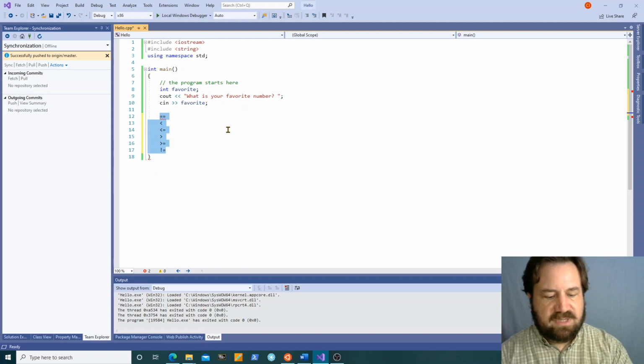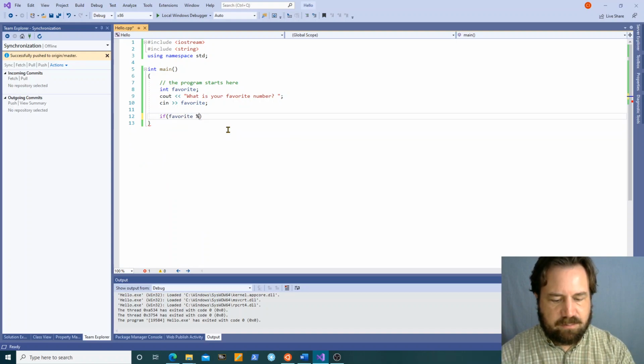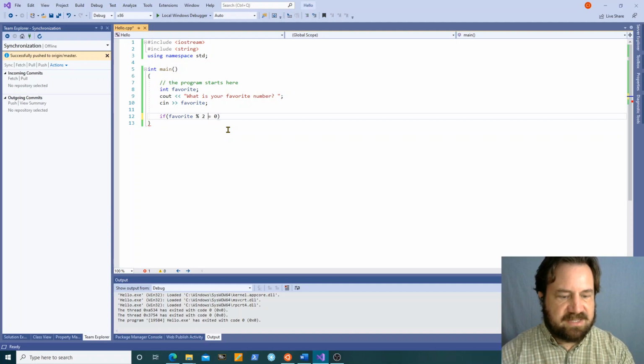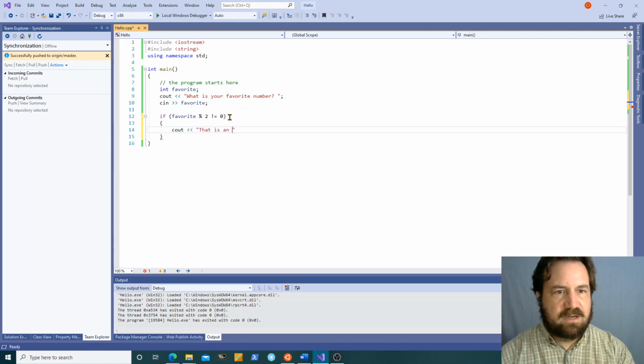So in our previous program where we did if favorite %2 equals 0 and said that's even, we could change that to bang equals 0, not equals 0, and print cout, that is an odd number.